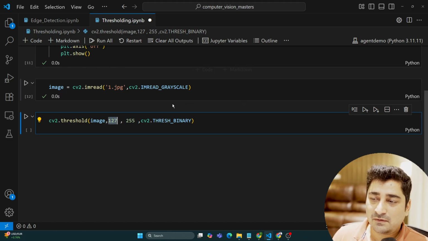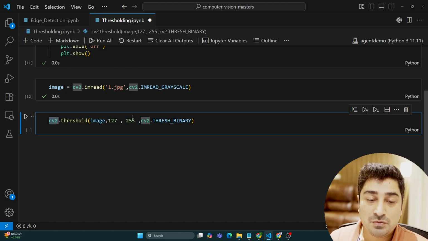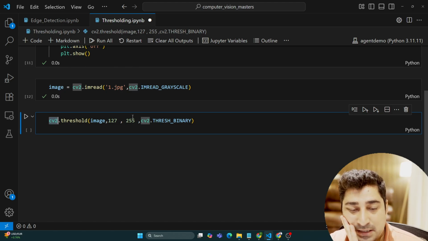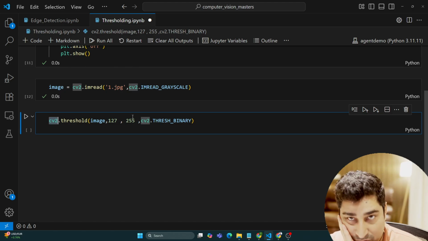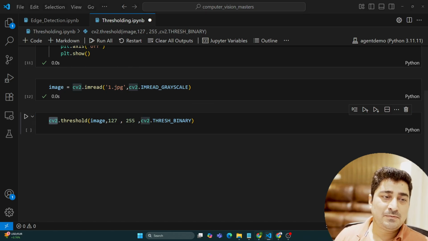Now here I have given 255. What does it mean? It is the maximum value to use for pixels if the pixel value is greater than the threshold value which I have given over here. And here I have written cv2.THRESH_BINARY. So basically it is going to set pixels to 255 if they are above the threshold value, otherwise it is going to keep them as 0. Simple.